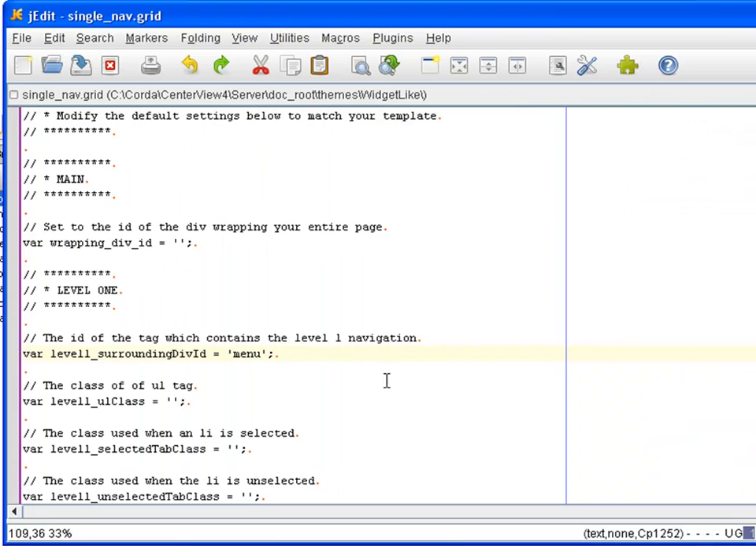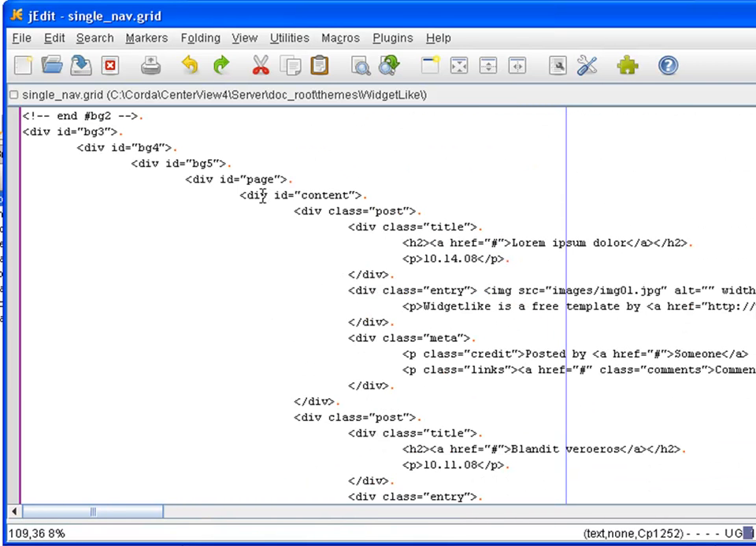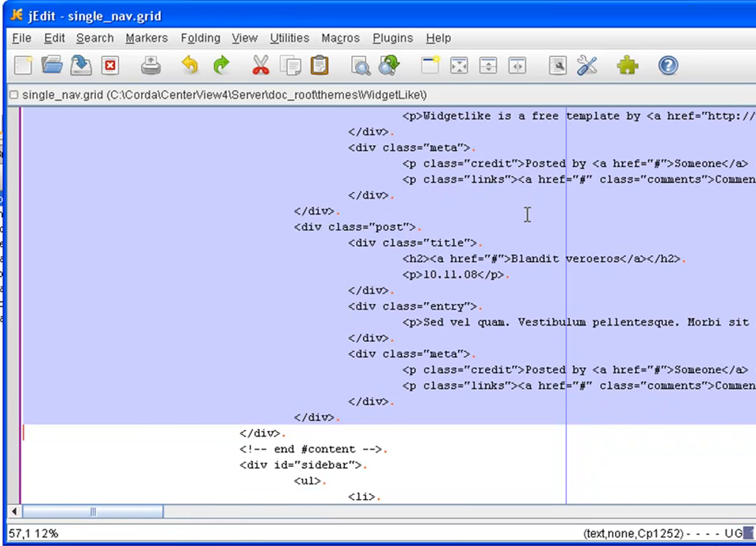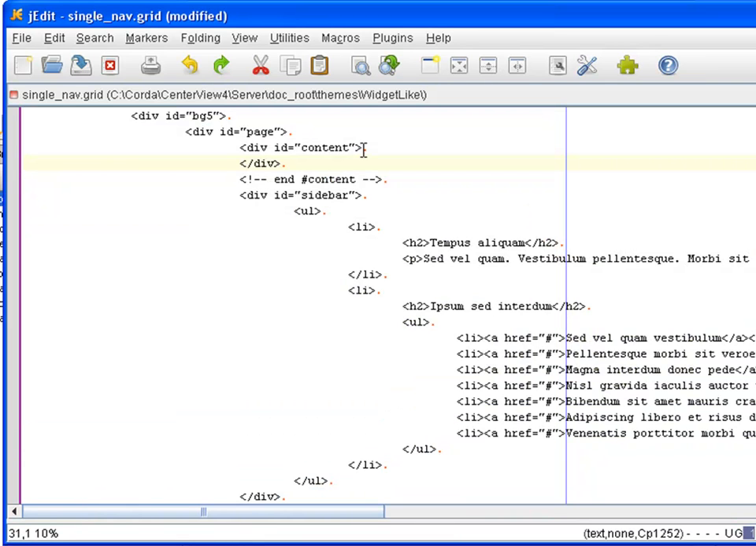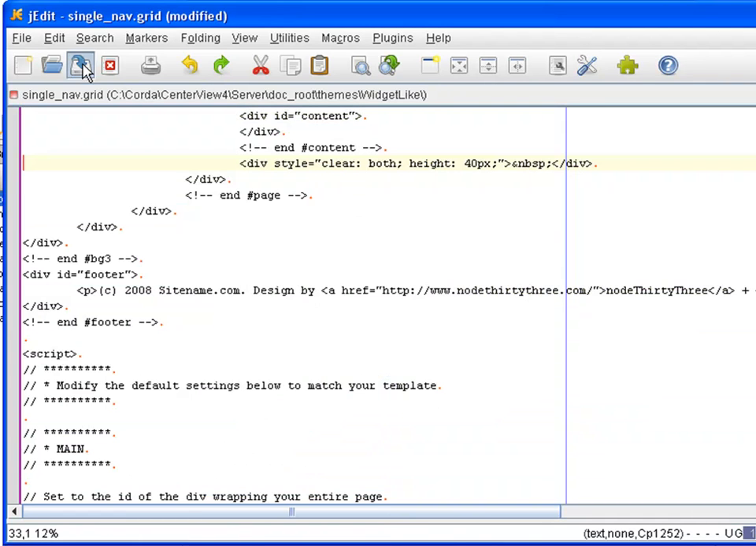Now it just so happens that the HTML in this theme has a div with an ID of content. If your theme did not have a div with an ID of content, you would create one in the location on your page where you want the page to appear. Now I'm going to delete all the HTML that's inside that content because that's going to be replaced with our CenterView page. This theme also has a sidebar, which we aren't going to take advantage of in our CenterView theme. So I'm going to delete that and hit save.